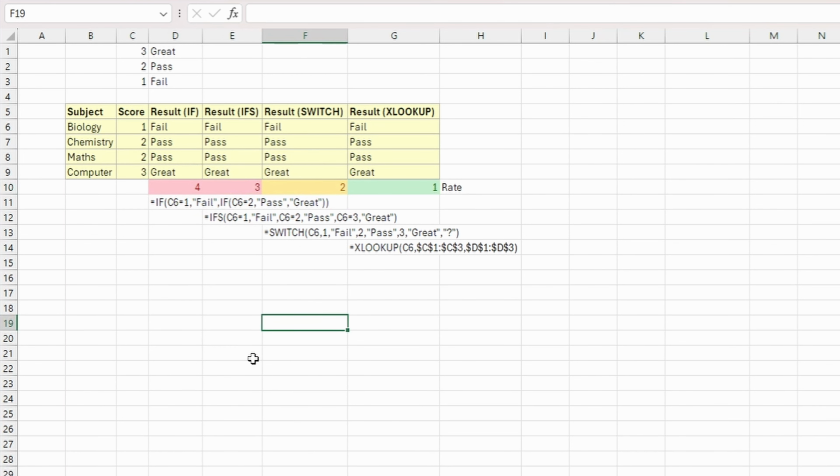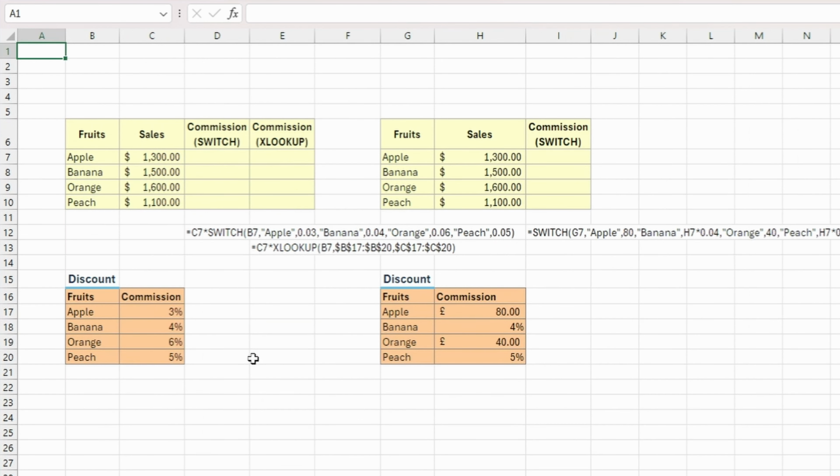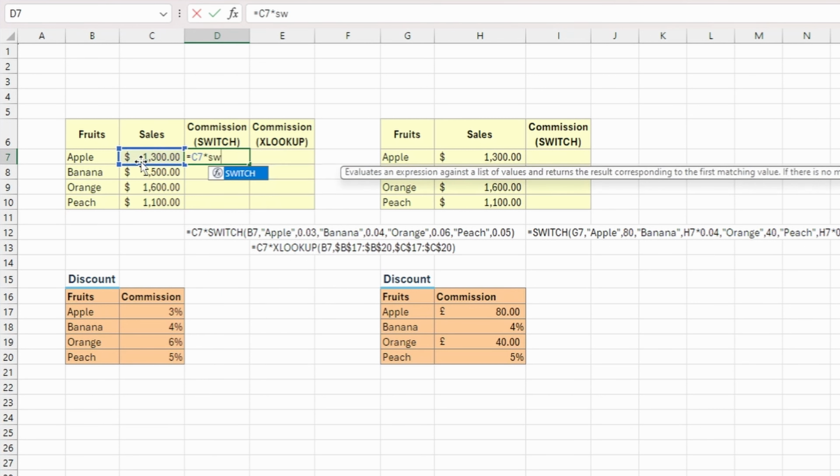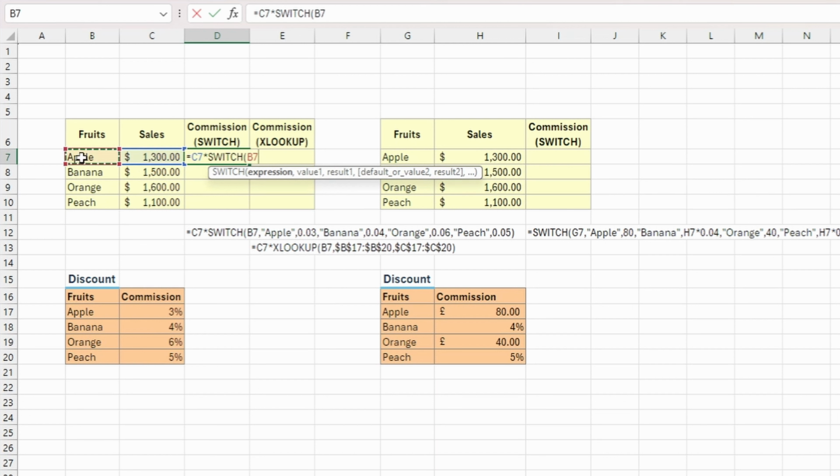Let's move to the second example. Here in this box on the left, we have to get the discount from the orange box on the left. We use the switch function. First we write the formula and start with C7, multiply with switch and select B7. Now if it's apple, then it's 0.03 or 3%. If it's banana, then it's 4% and so on.